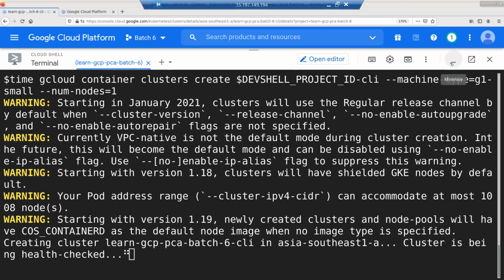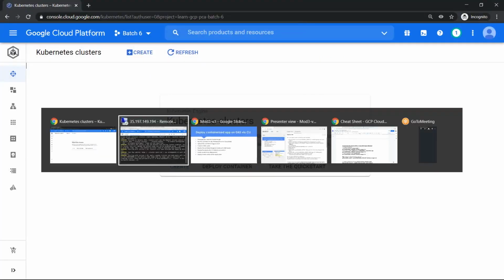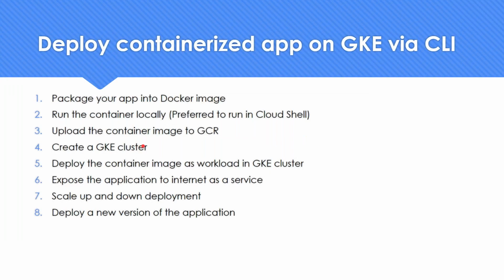So once this gets created, everything is going to be in the command line. If I just come back to this, this is what we are doing currently, cluster creation. Once the cluster is created, I'll show you how we deploy a container as a workload in our Kubernetes cluster.